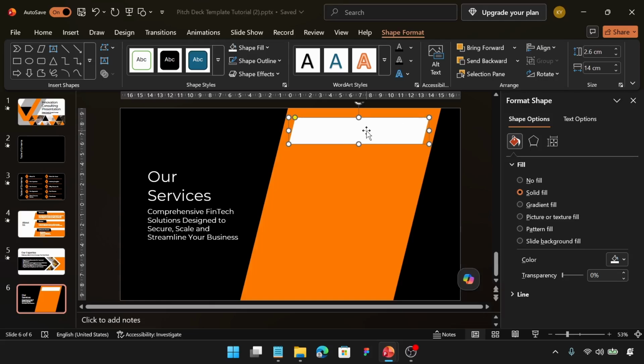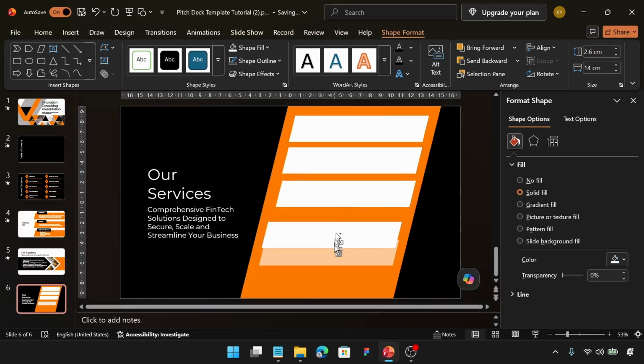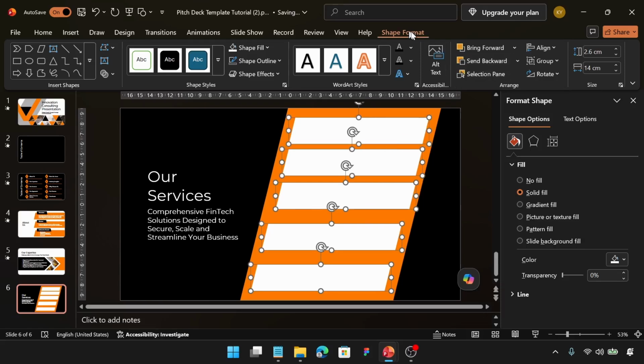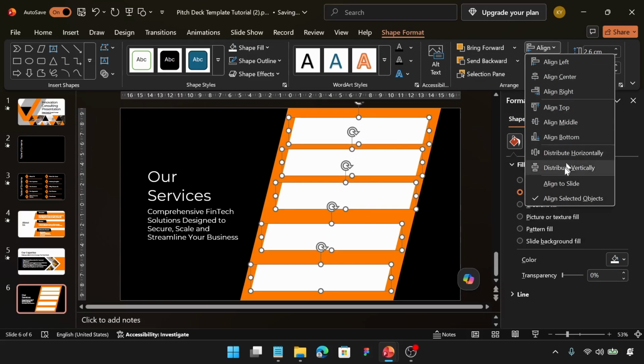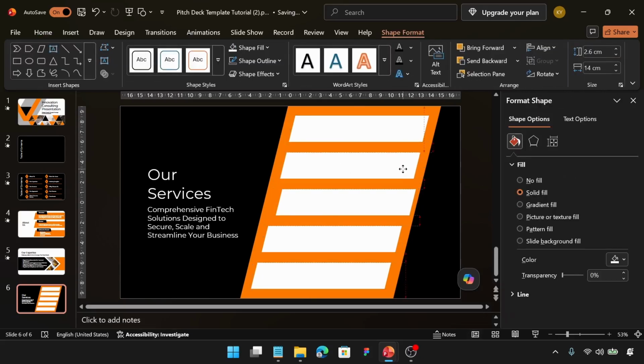So I'm going to have a total of 5. So I'm just going to create 1, 2, 3, 4, and 5. So I have a total of 5 of these shapes. What we just need to make sure is that the top and bottom have equal spacing. Select all 5 under shape format, go to align and distribute vertically. Now what I'm going to do is just move them like this so that we can have them like so.